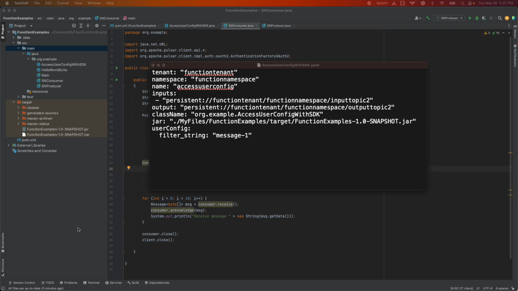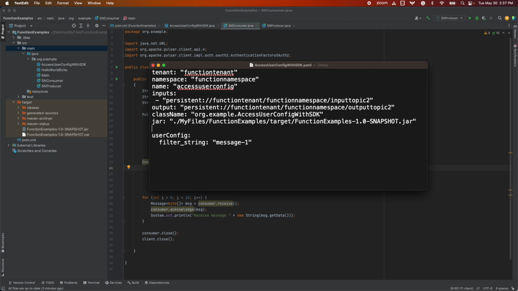We can complete that using a logTopic. So after my jar file here, I'm going to add a new entry called logTopic, and I'm going to copy and paste one of these existing ones. So we're going to log to another topic inside of the function tenant function namespace, but I'm just going to call this functionLogTopic.